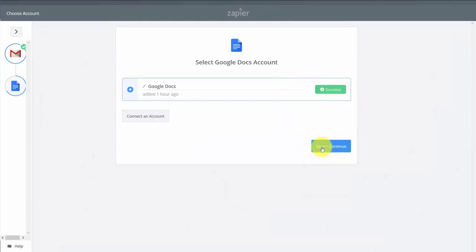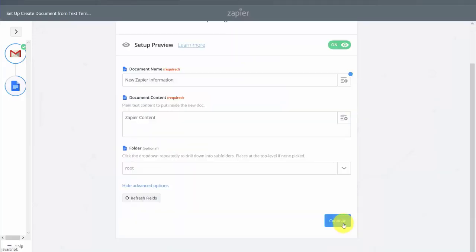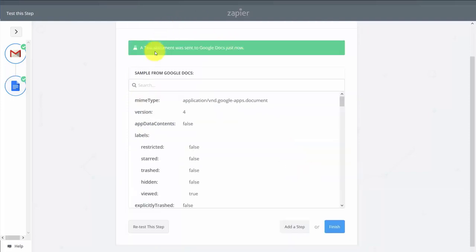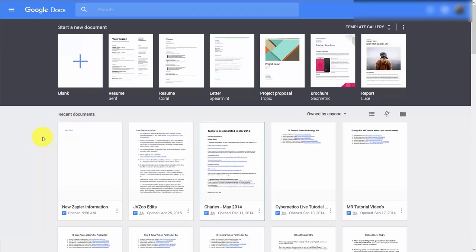So what we're going to do now is we're going to give our document a title every time that it actually is placed inside of Google Docs, as well as content to be placed inside of the document. Once we do that, we'll then click Continue. We're then ready to send a test to Google Docs. And our test document is now sent. We'll then click Finish. Once we do that, our Zap will be officially turned on. And we'll then confirm that we have our new Zapier information doc that was created from a specific email.